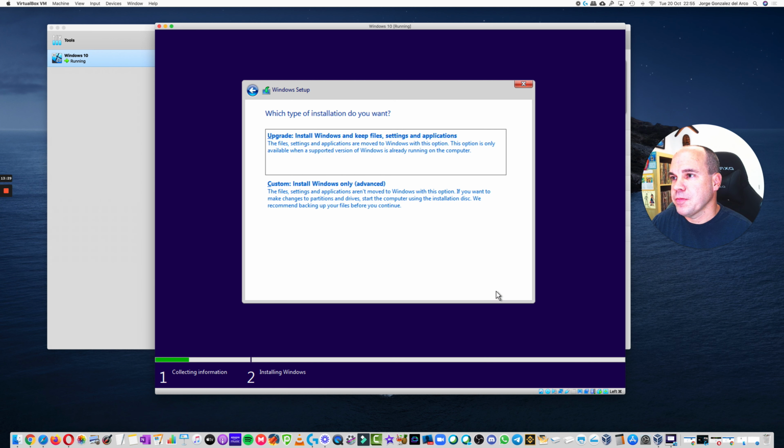Next. And here you have the two options: upgrade, that is if you have a Windows 7 or Windows 8 operating system before and you want to upgrade that operating system into Windows 10, but our case is a clean install, okay, a new operating system. We don't have any operating system in our virtual machine, so we're going to click here where it says custom install Windows.